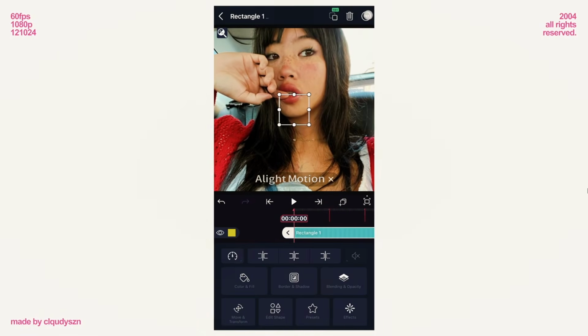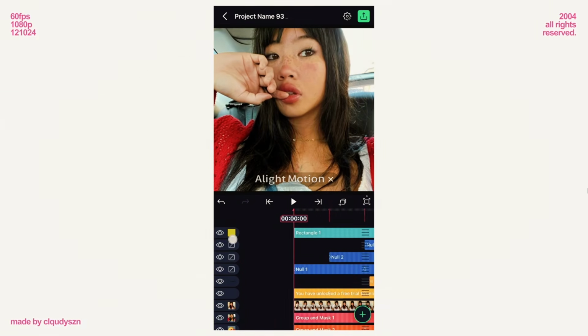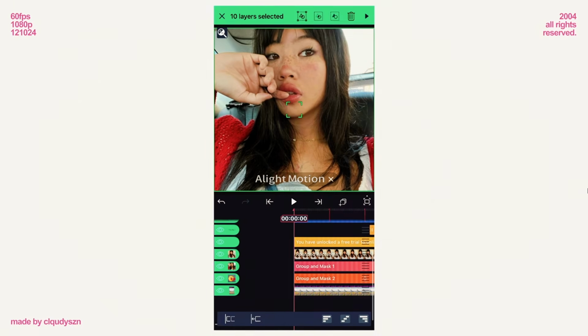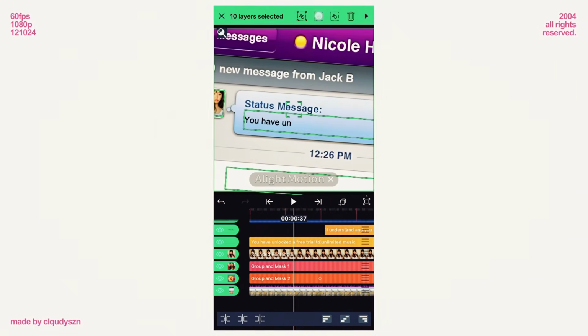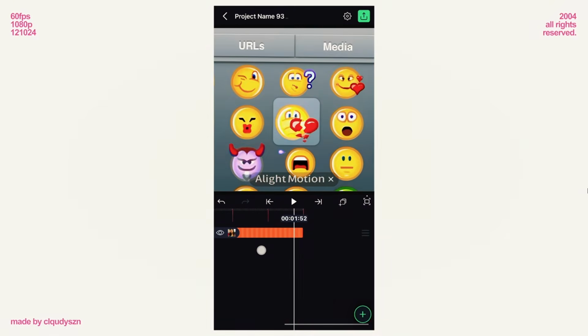Now add a rectangle and fill composition area. Then select all of your layers and group them using the second option. And you can add your effects.